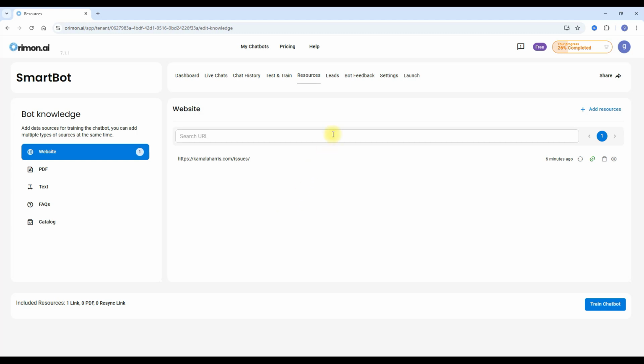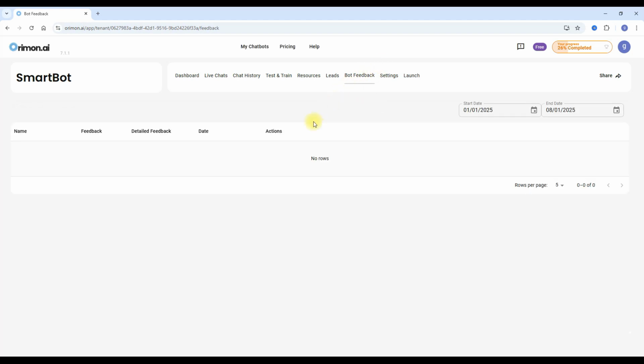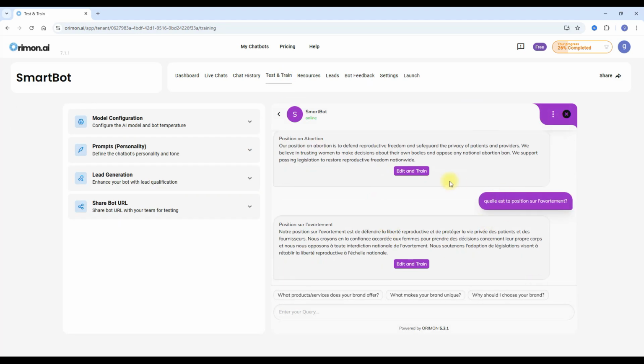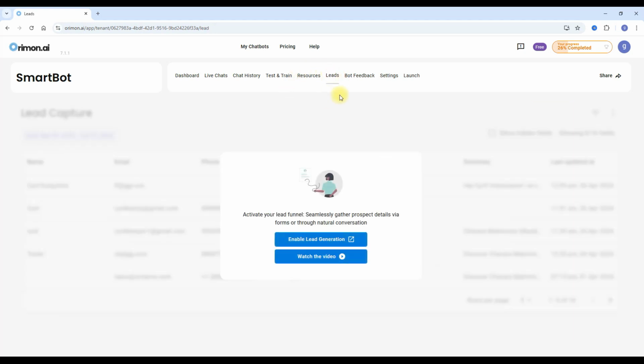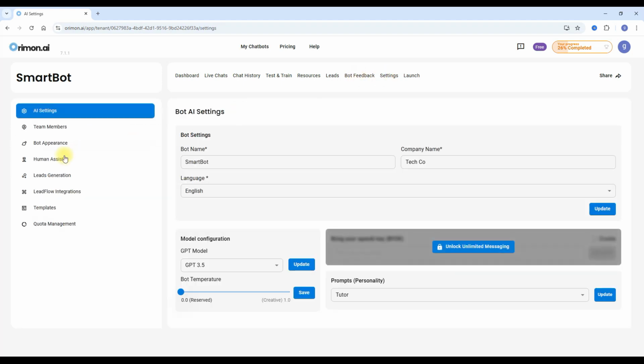That will not work. Leads, that is if you've enabled lead generation. But feedback, we have given no feedback in the train and testing. You know, let's say this one is good, thumbs up, okay. Let's go to feedback. No. Settings.